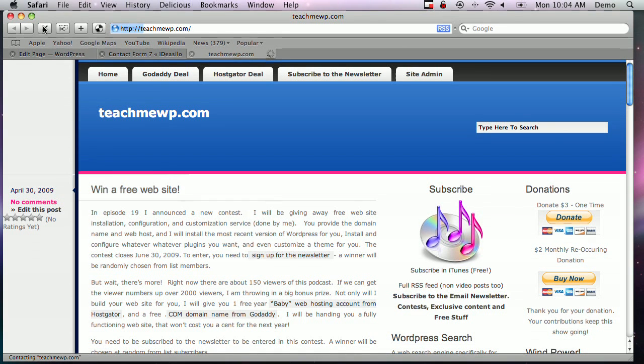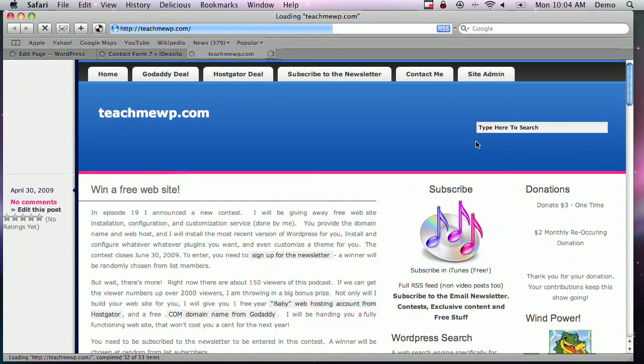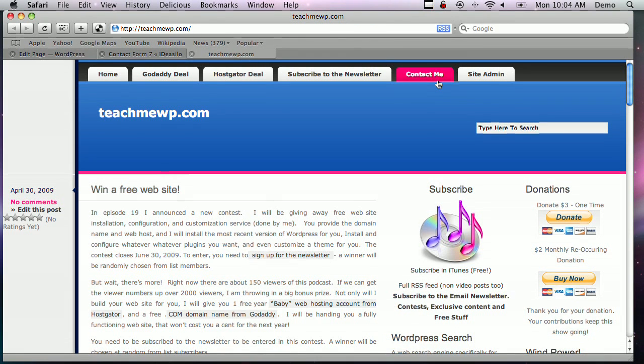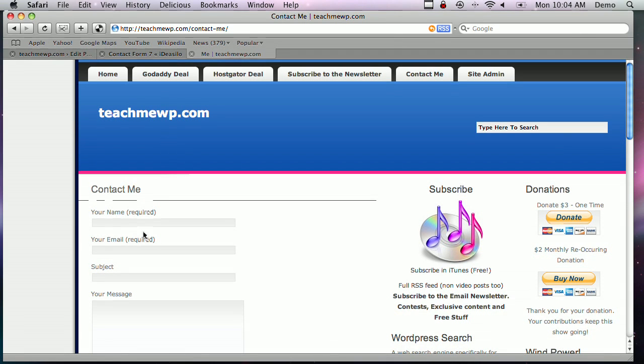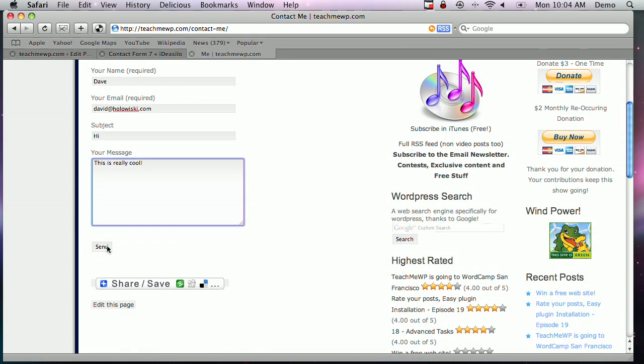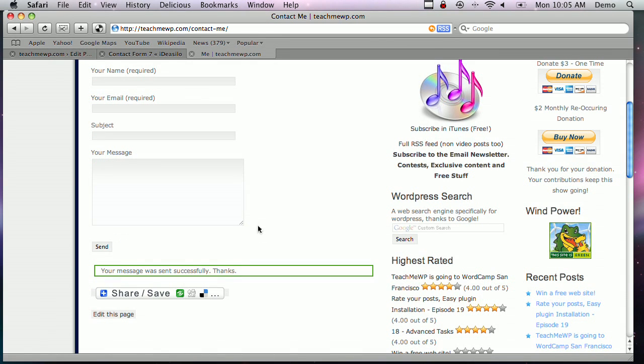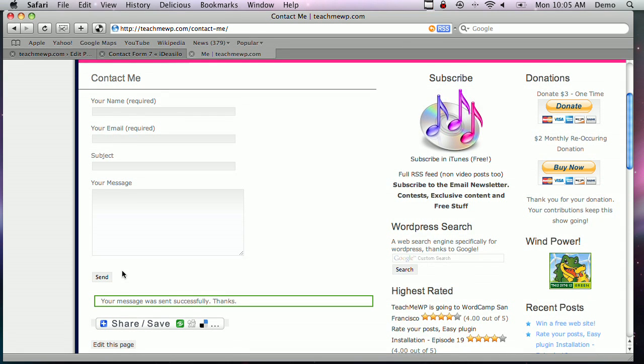Now if we have a look at the website, my theme automatically adds tabs for each page, and we'll see the Contact Me page here. You'll see that in place of the code, it's put in the Contact Me form. So I'm going to test it here. I'm going to send, and there we go. If you notice, that was actually an Ajax contact form. It didn't have to refresh the website just to send the contact, so that was really nice.